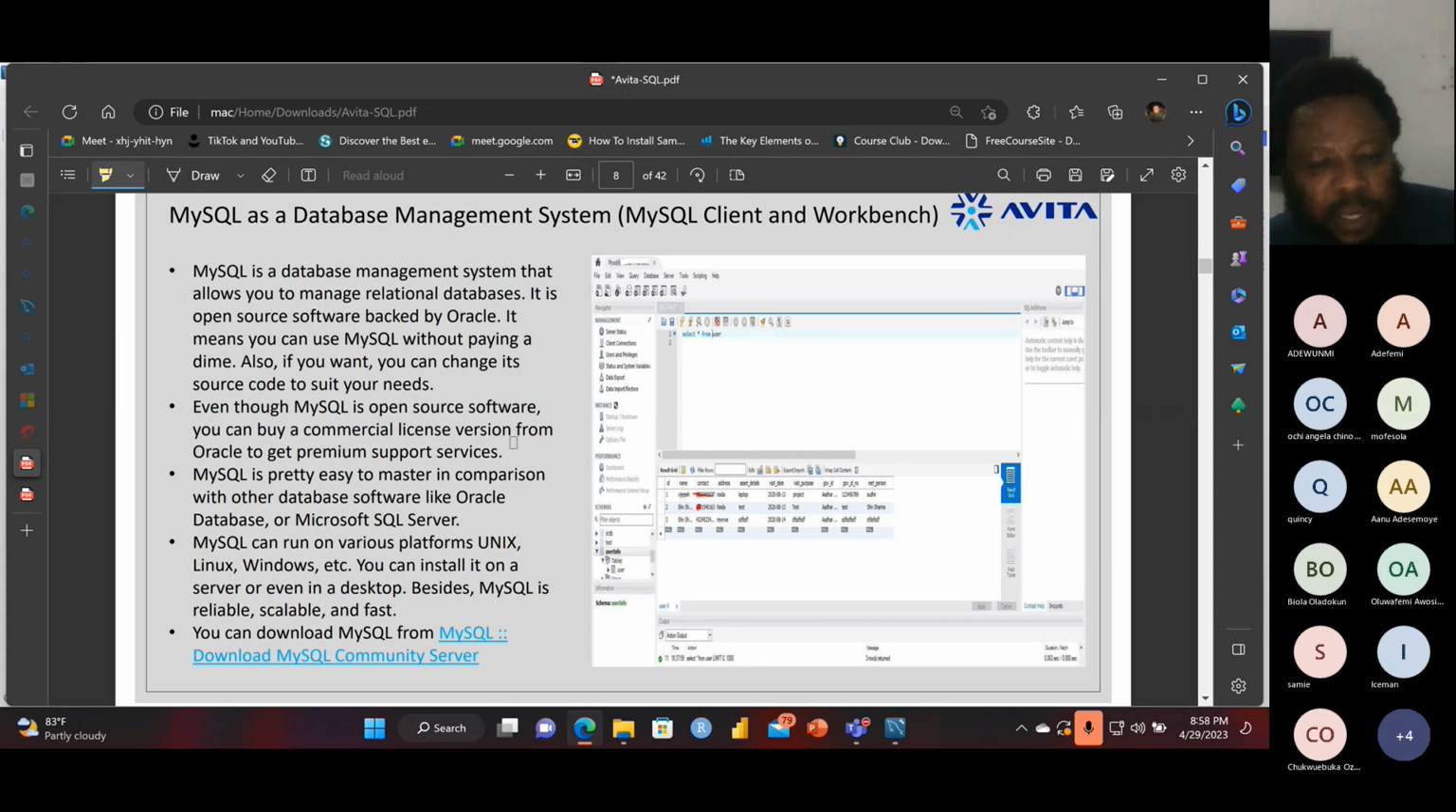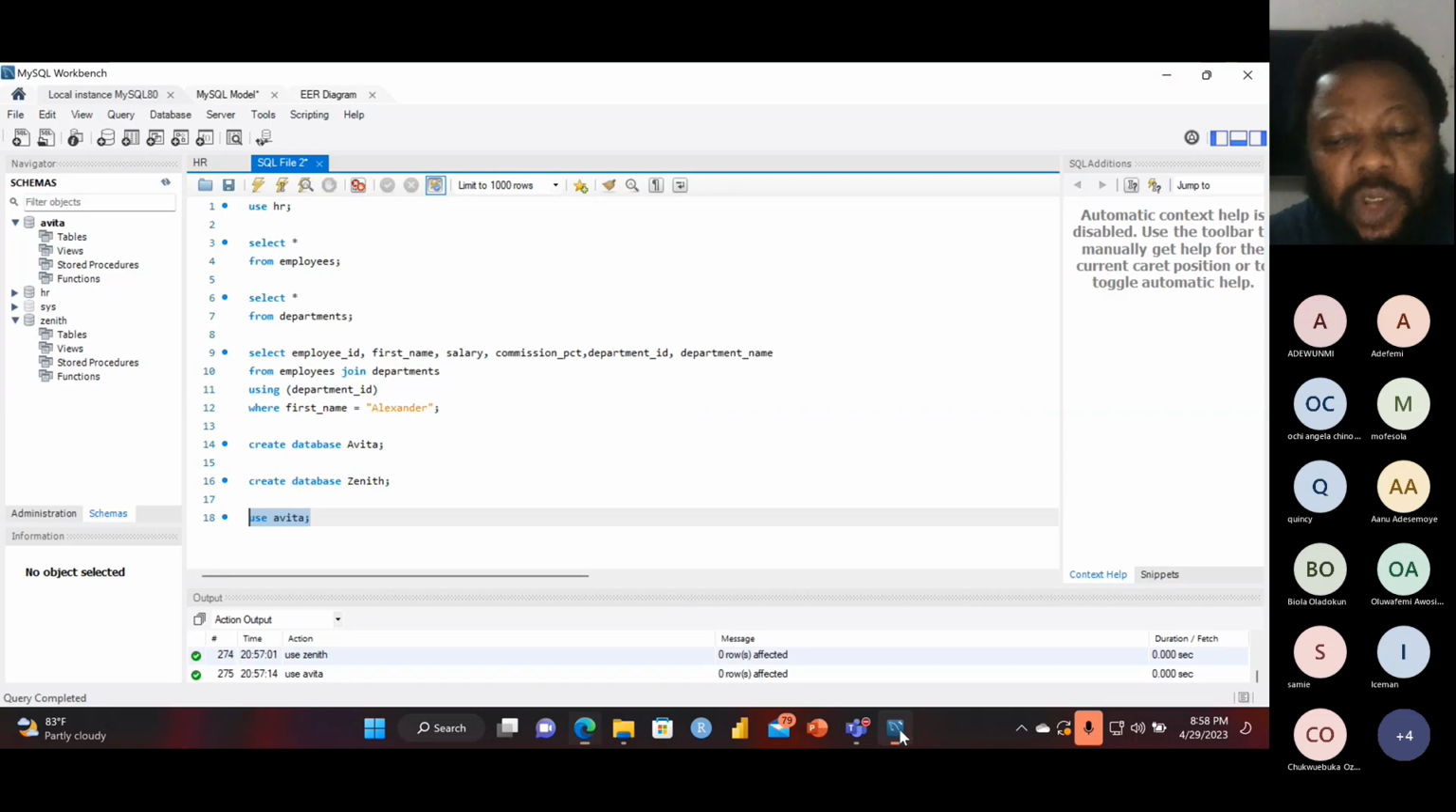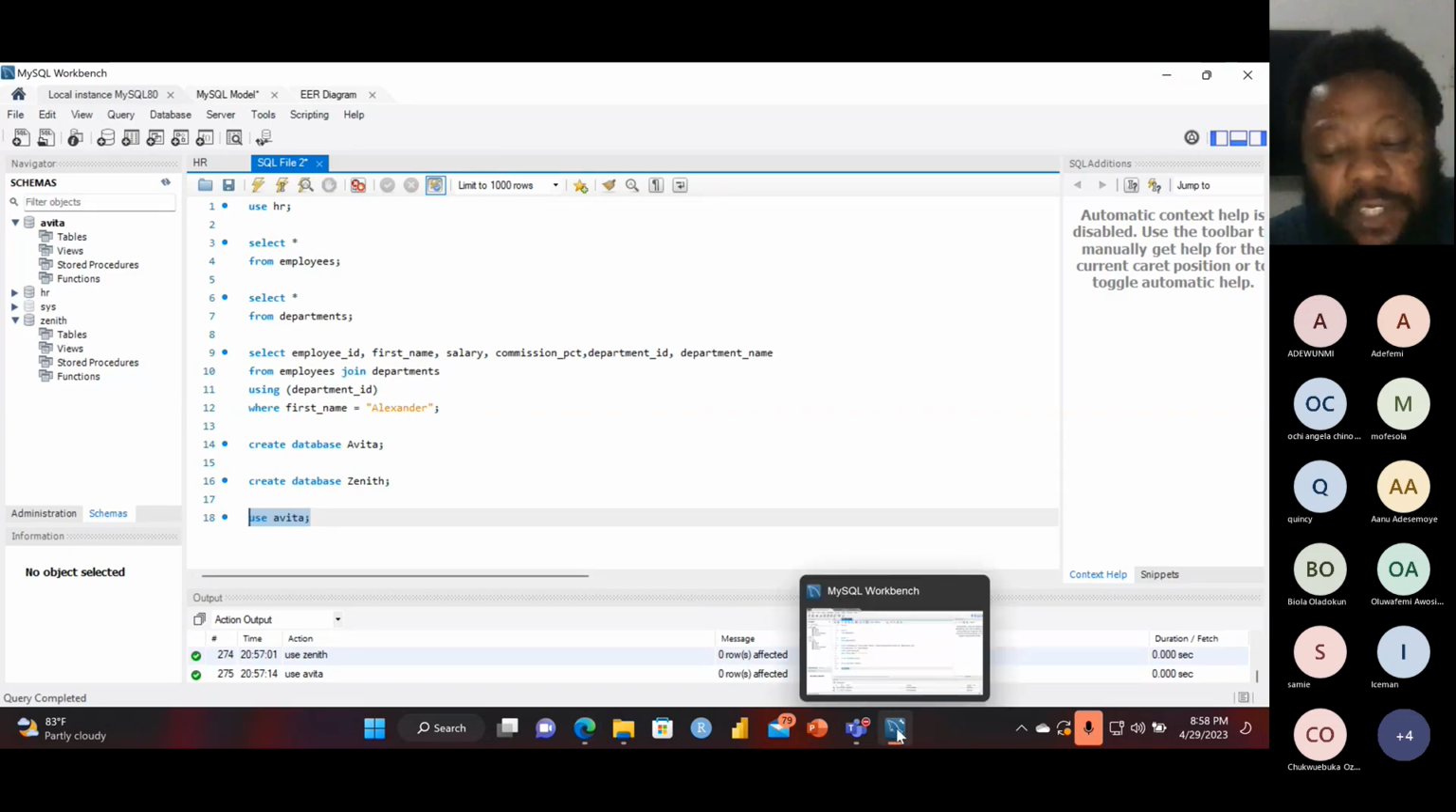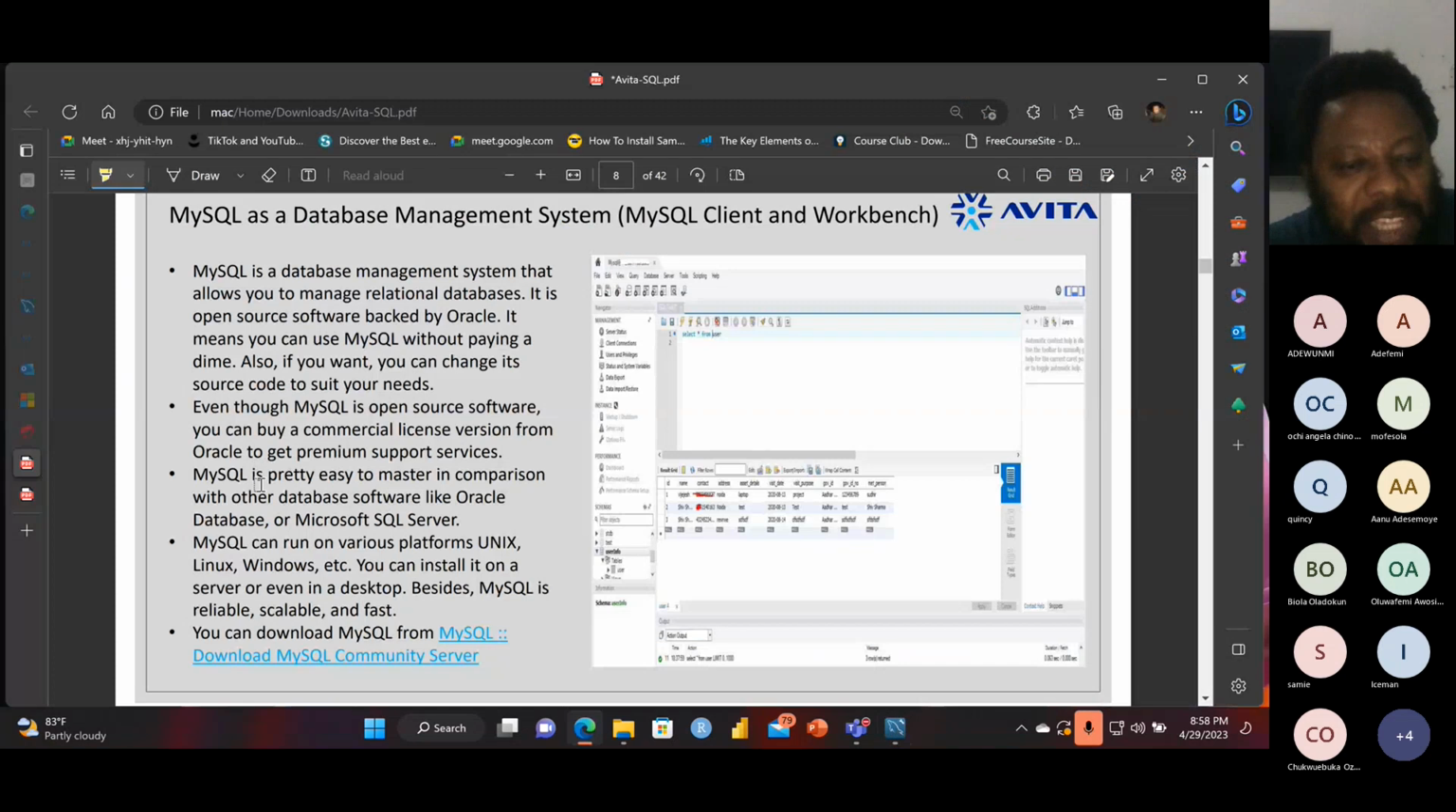Even though MySQL is an open source software, you can buy a commercial license version from Oracle to get premium support services, right? You can pay for some additional functionality, right, that is not present here. But this database is sufficient for whatever you want to use it for. MySQL is pretty easy to master in comparison with other database software like Oracle database and Microsoft SQL Server, right? MySQL runs on various platforms such as Unix, Linux, and Windows. You can install it and all that, which we've done, right?